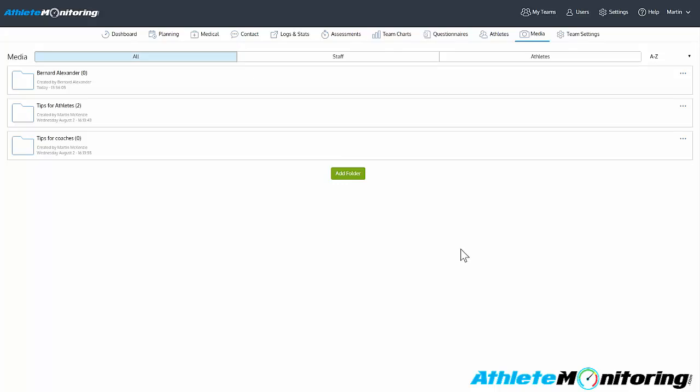The final option we have at the top of the page is this selector that lets you define how you want everything ordered. The default order is alphabetical, but you can also select reverse alphabetical, old to new, or new to old. I'm going to select reverse alphabetical, and as you can see, the order of our folders has changed accordingly.